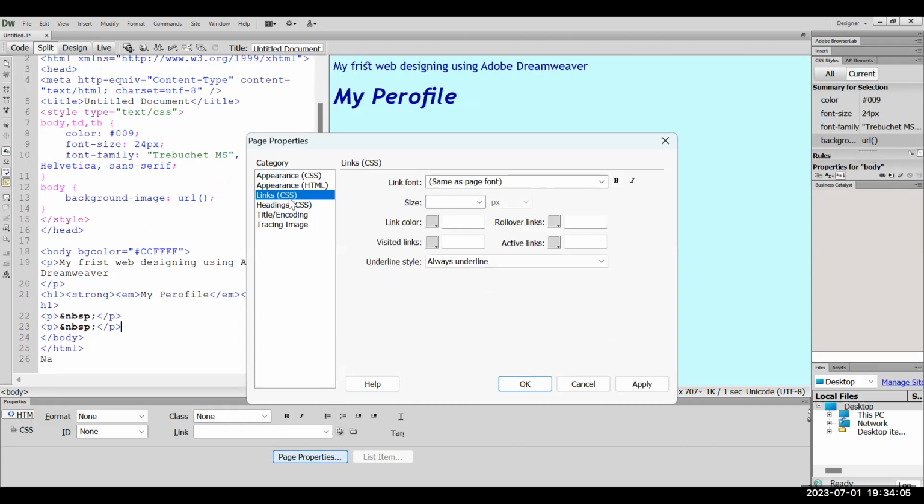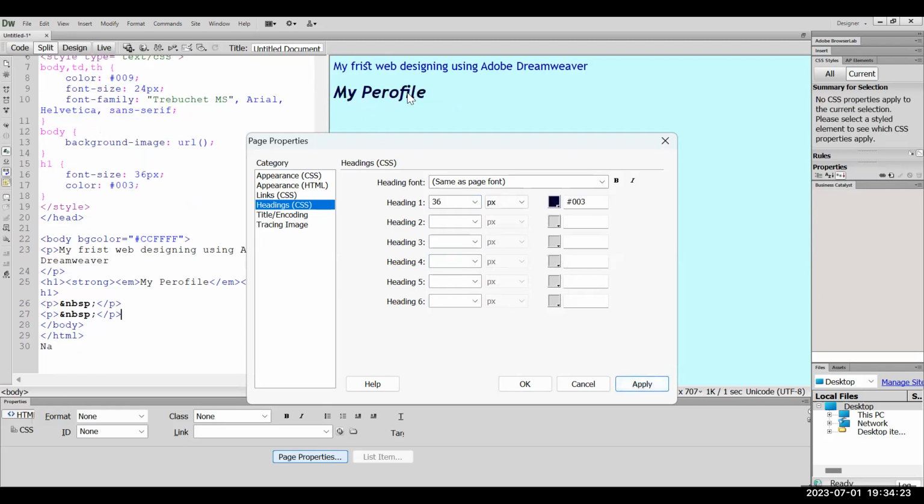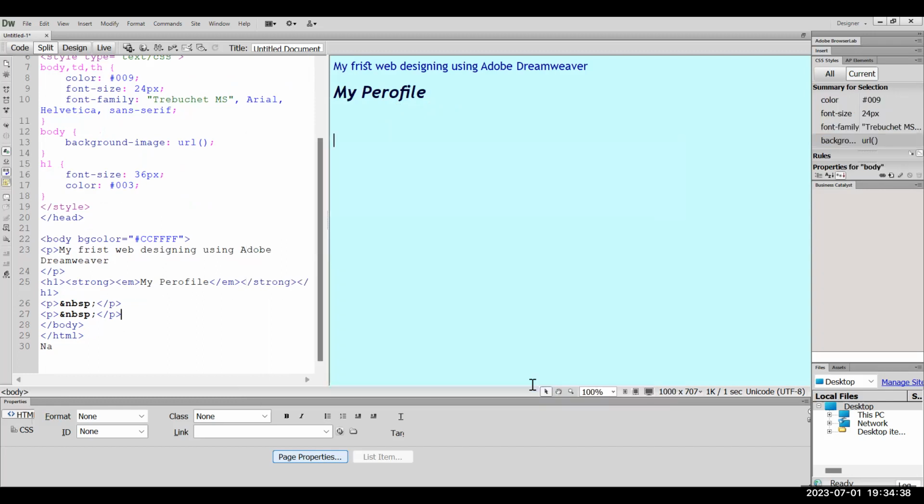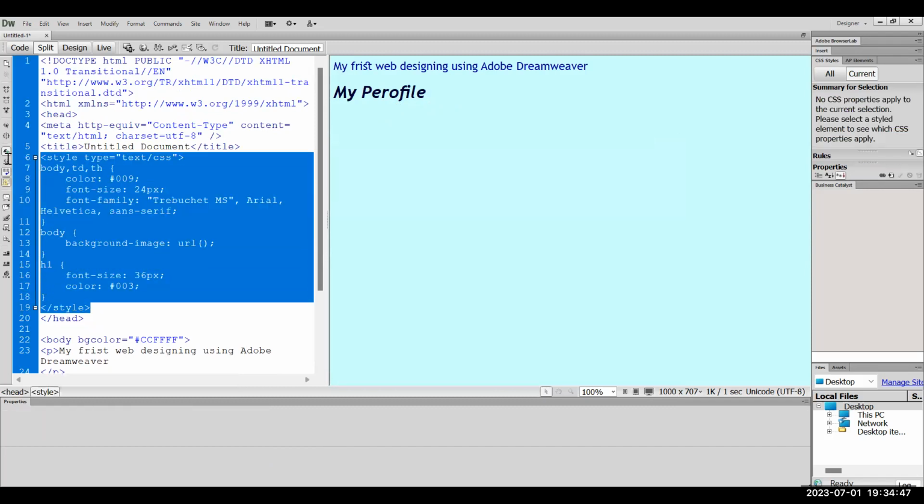We have links and headings, like heading one, right? Same as page font. For heading one, I can define the size. Let's say this one, 31, right? The color is going to be this black color. Okay, apply. And now this has changed to that size, right? So you can decide. There are so many options available, but these are not available when we are working in a basic text editor. Here you can imagine all these commands came under the head tag.